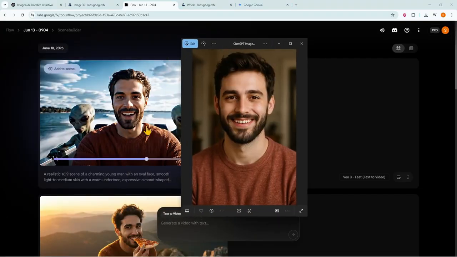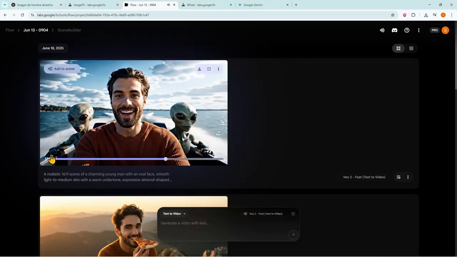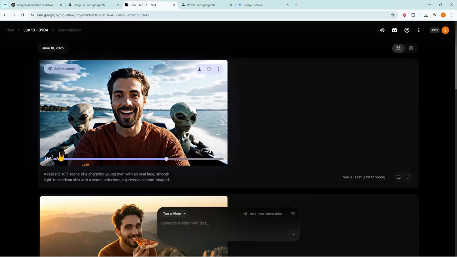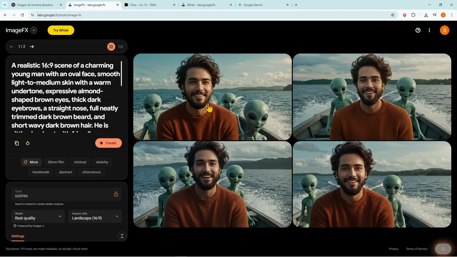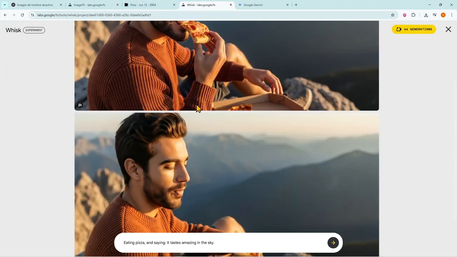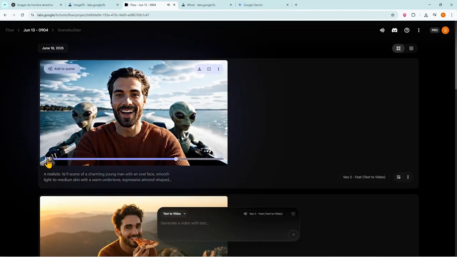But here's the key issue with direct generation: it gives you less control. You can't choose between different image angles or styles. Also, it consumes more credits. When you generate images first, you can choose from 4 different angles, and then animate the one you like best. This gives you better results and helps you save credits.